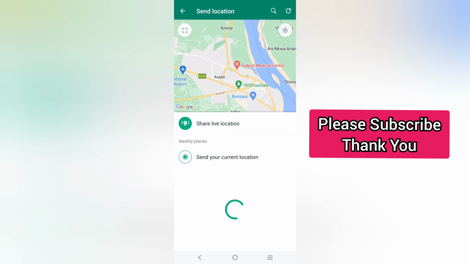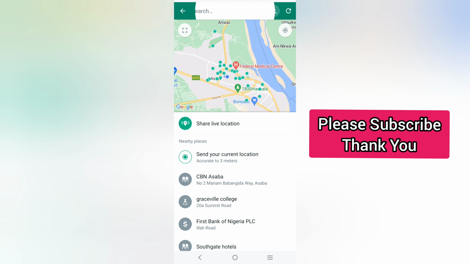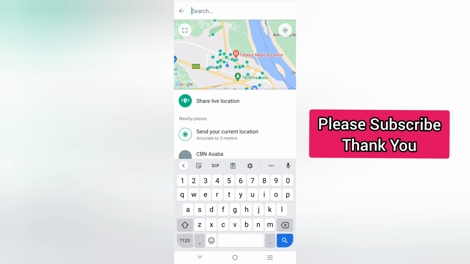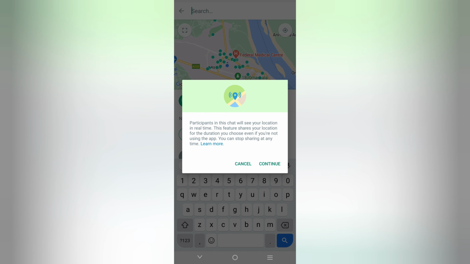You can search location by clicking on this magnifying glass icon here. Next, you can share your live location. Just tap here. You can as well send your current location. Assuming I want to go with this, I will simply tap here and click continue.